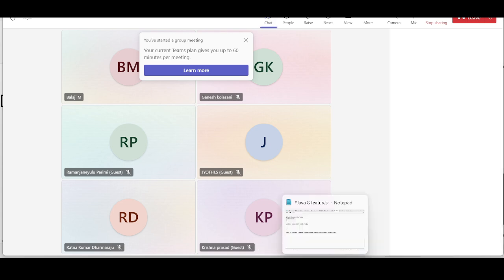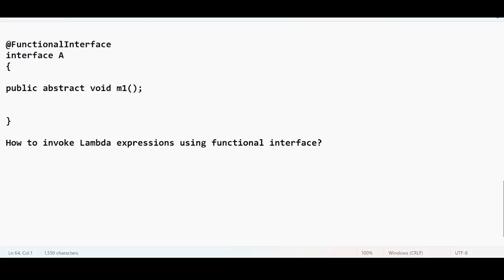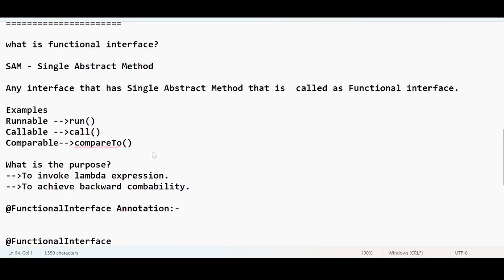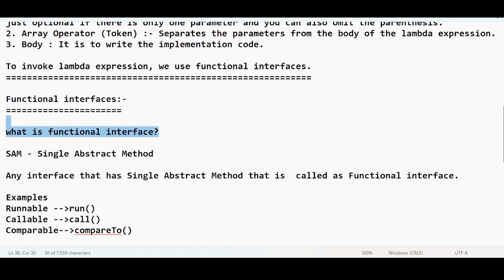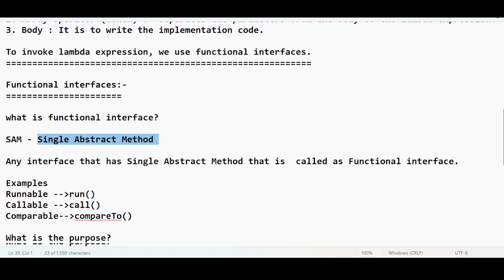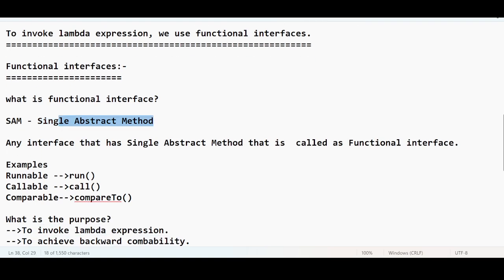Okay, so a quick recap that I can give you now. In the interview, always remember, when anyone is asking what is the functional interface, the answer is very simple. Just remember SAM, single abstract method. That's it. If you get this keyword, answering is very easy. Any interface that has a single abstract method is called functional.